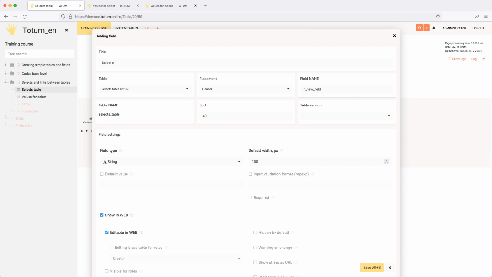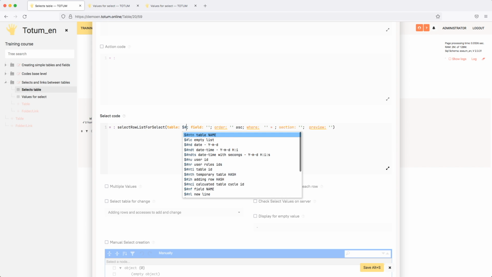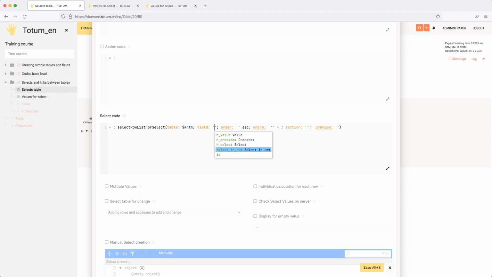Let's add select here, and I will call it select. It's a select type. And what do people usually do here? I'm doing it wrong now, as an example. Here, in the current table, we take a select by select, the select in row field.